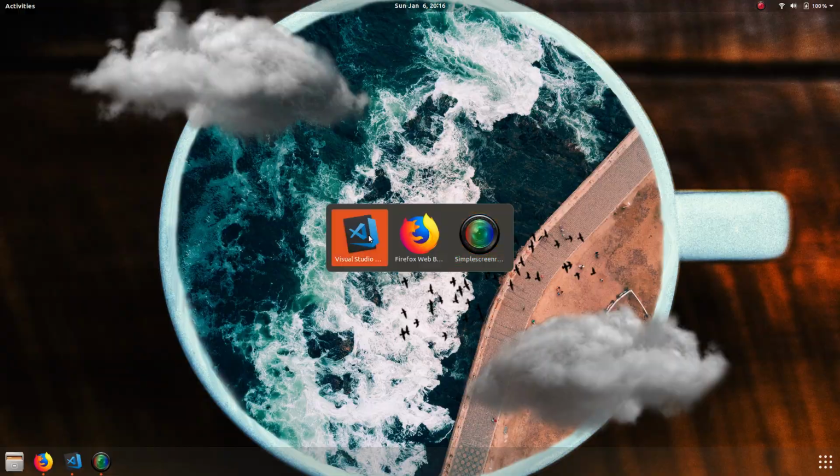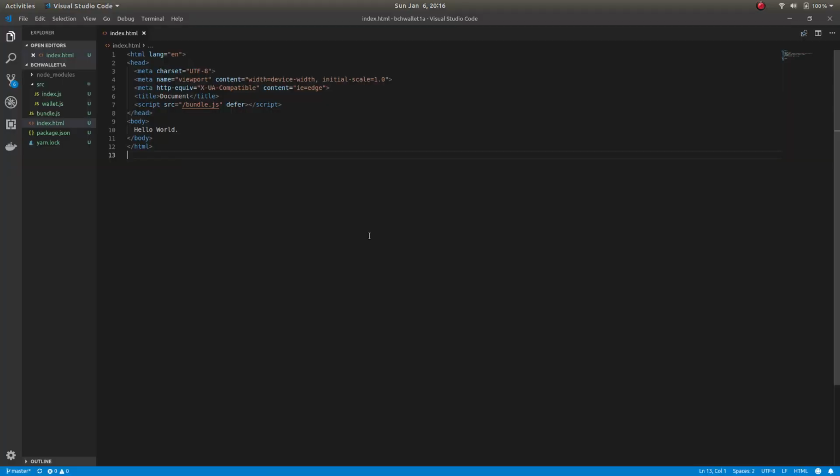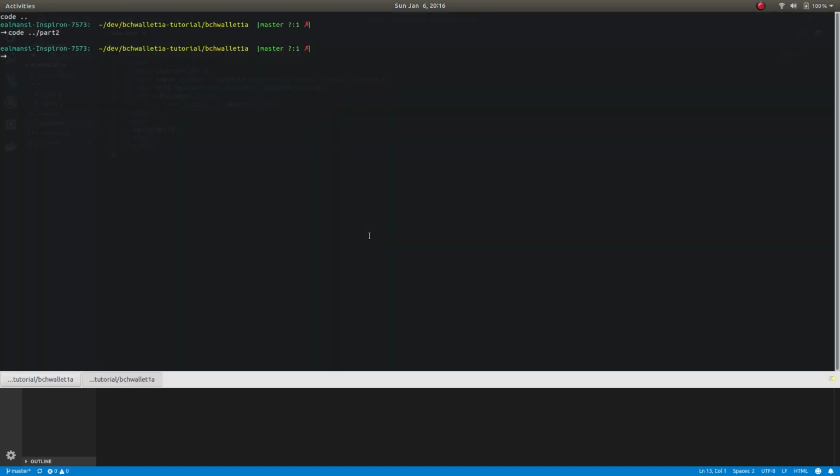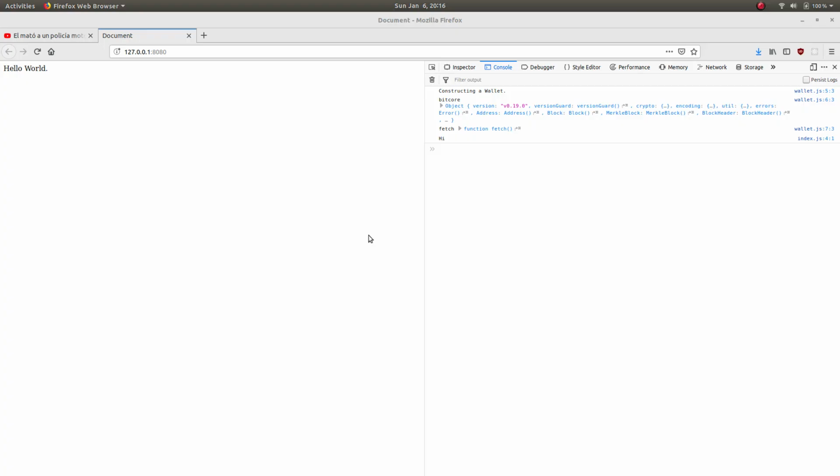First thing I'm going to do is open the editor where we left off in part 1. This is the index.html file that we created in the previous part. I'm going to make sure that I'm running yarn dev on this directory, and then I'm going to refresh the page to see where we left off. So this is where we left off in part 1, and we're actually going to start thinking about what sections our wallet is going to have.